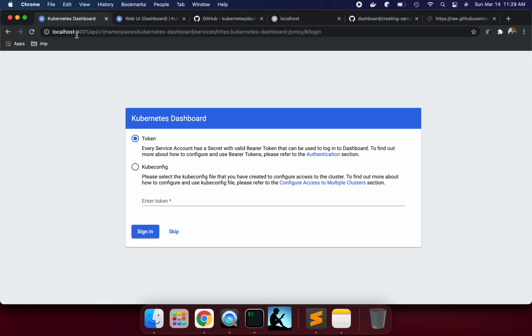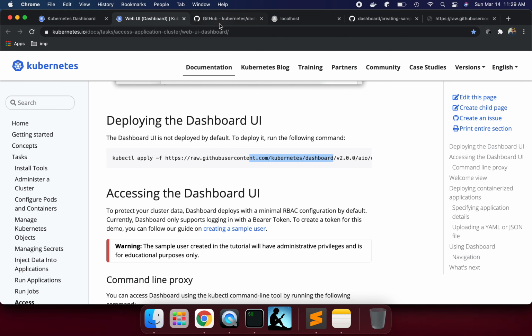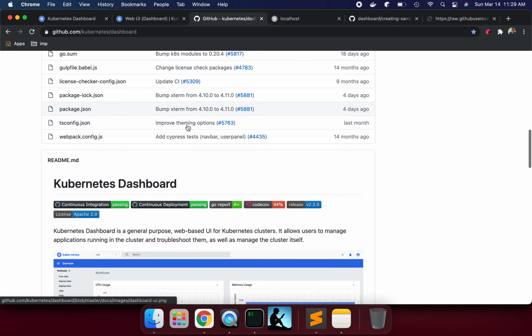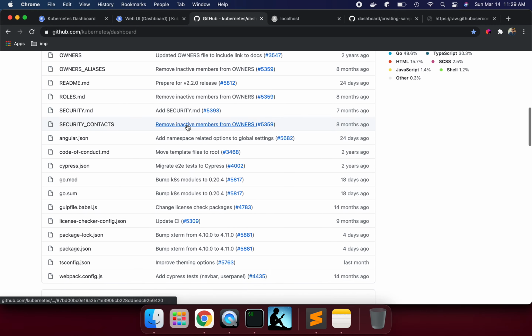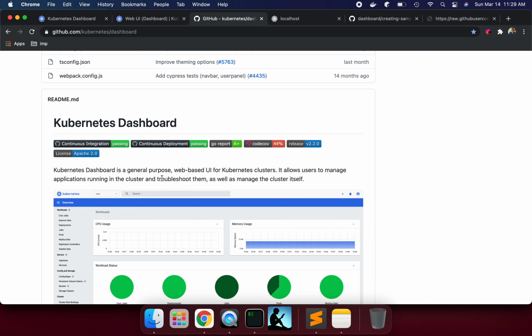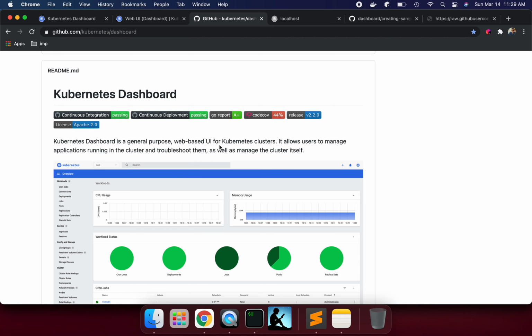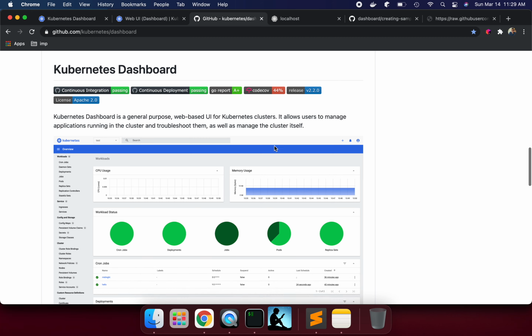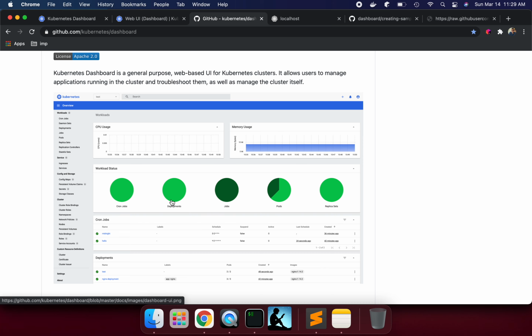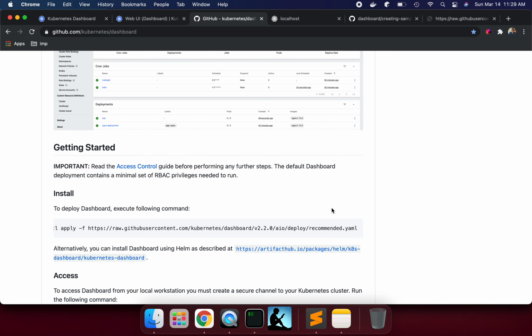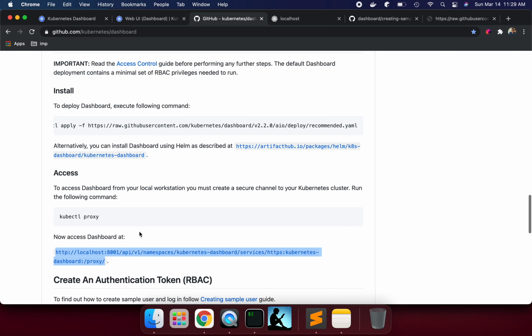So basically, this is my localhost port, and how we need to run this one. Let's go over here. This is the Kubernetes GitHub page. We can see a general purpose web-based UI for Kubernetes clusters. They explain the same thing here. We can see the cron jobs, deployments, pods, replica sets, everything here.